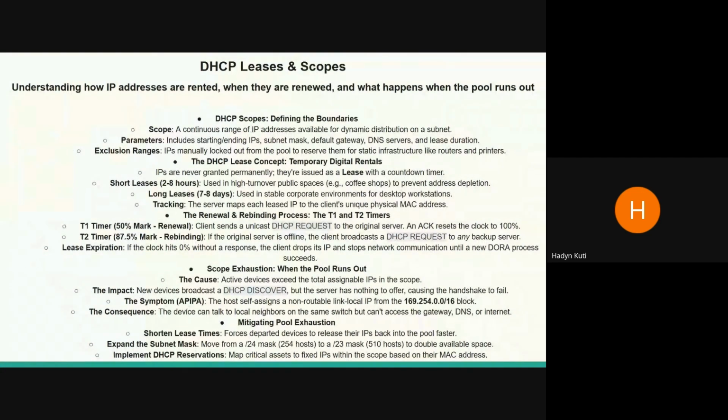DHCP leases and scopes. For DHCP scopes, this defines the boundaries. This is a continuous range of IP addresses available for dynamic distribution on a subnet. This includes starting and ending IPs, subnet masks, default gateway, DNS servers, and lease durations. And IPs are manually locked out from the pool to reserve them for static infrastructure like routers and printers.